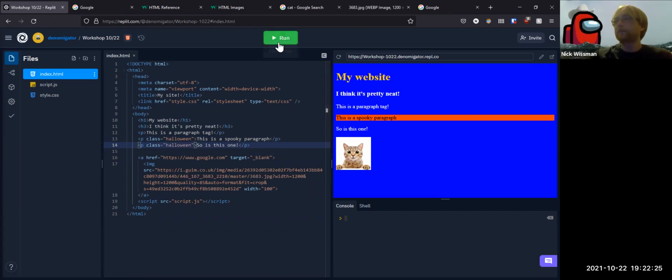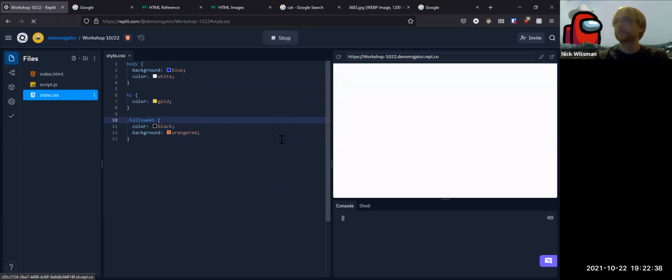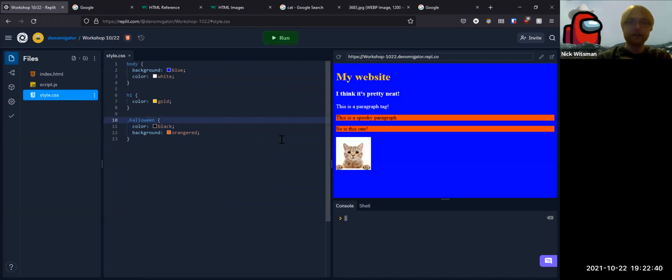And when I run it, nothing happens because I need to change up the syntax here. This is still looking for something with an ID of Halloween. So if I want to look for the class Halloween, I can say .Halloween instead of the hashtag. So now it applies it to both of those and anything that is the Halloween class.